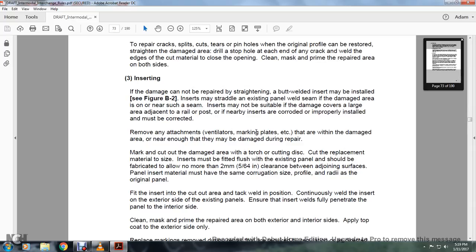Remove the attachments, ventilators, marking plates, etc. that are within the damaged area or near enough that they may be damaged during the repair. Mark and cut the damaged area with the torch or the cutting disc. Cut the replacement material to size. The insert must be fitted flush with the existing panel and fabricated to allow no more than 2 millimeters clearance between the adjoining surfaces of the panel.